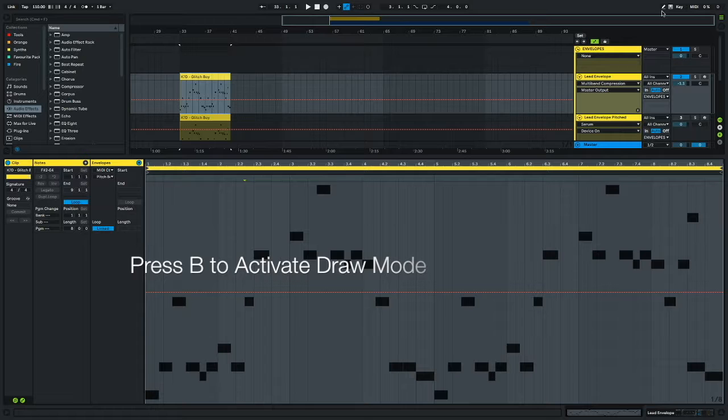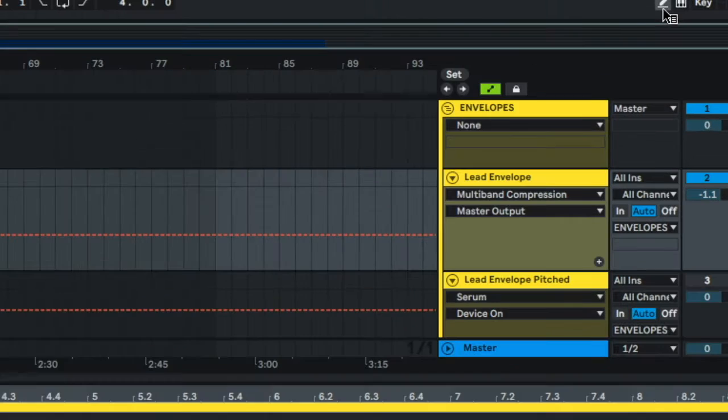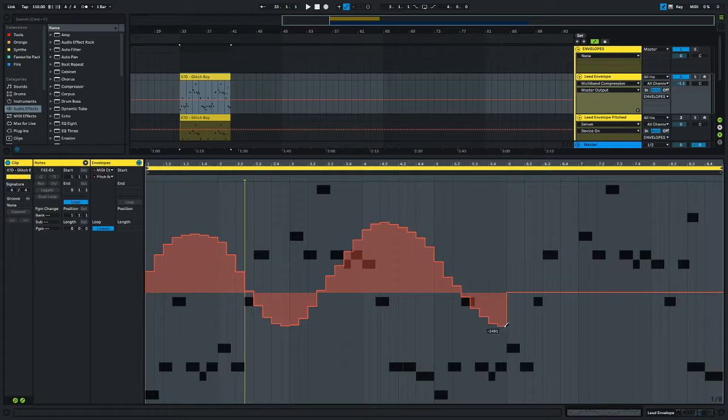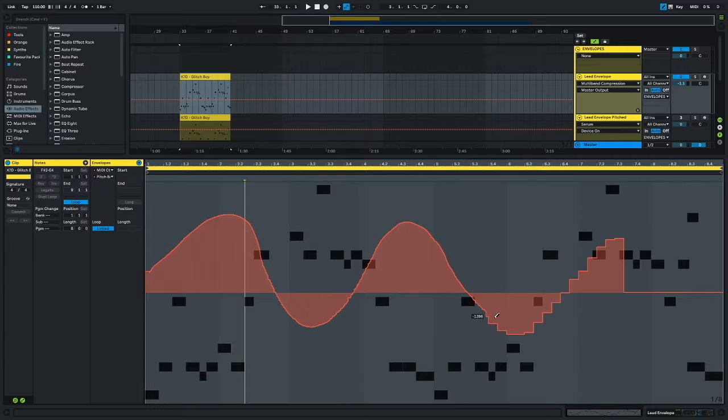You can draw them in by pressing B on your keyboard or hitting the draw mode button just up here at the top right of your screen. Once you've put it in draw mode, you'll be able to click and drag your mouse to draw shapes of your automation. While still in this mode, holding Control on Windows or Command on Mac, you're able to do a free draw while it's not snapping to the grid, for more random sorts of fixtures.